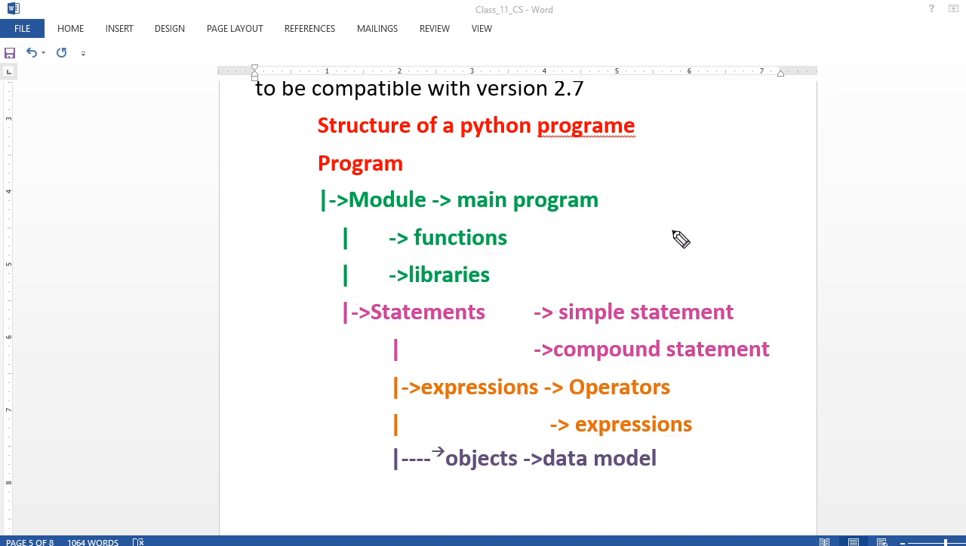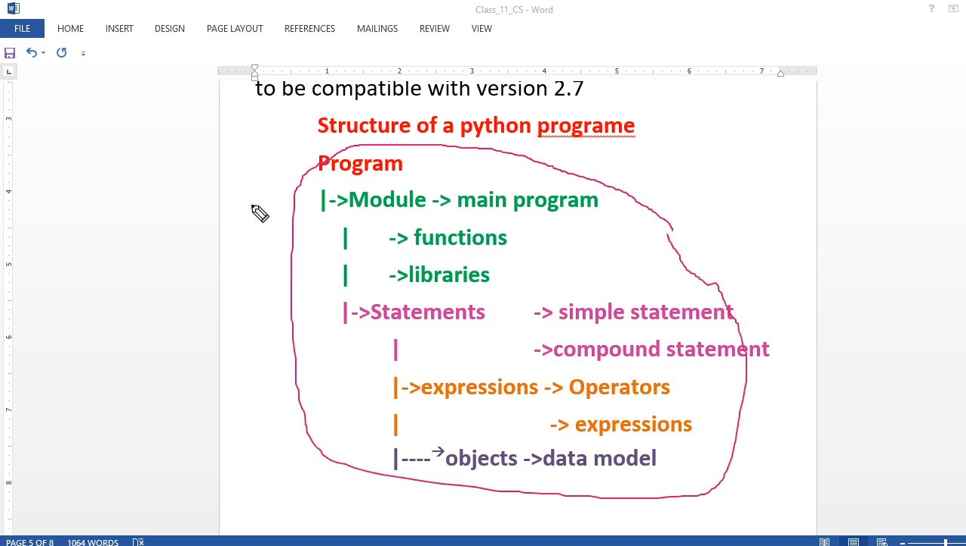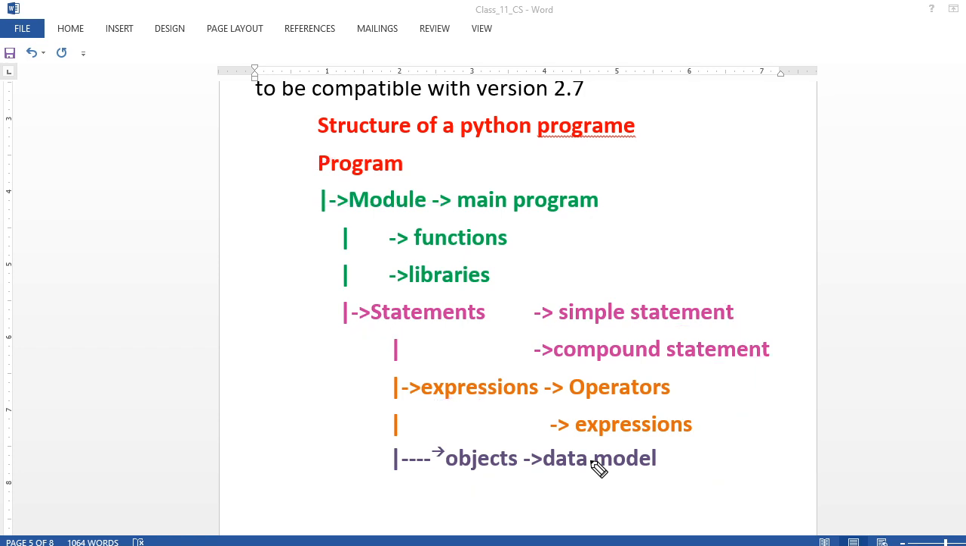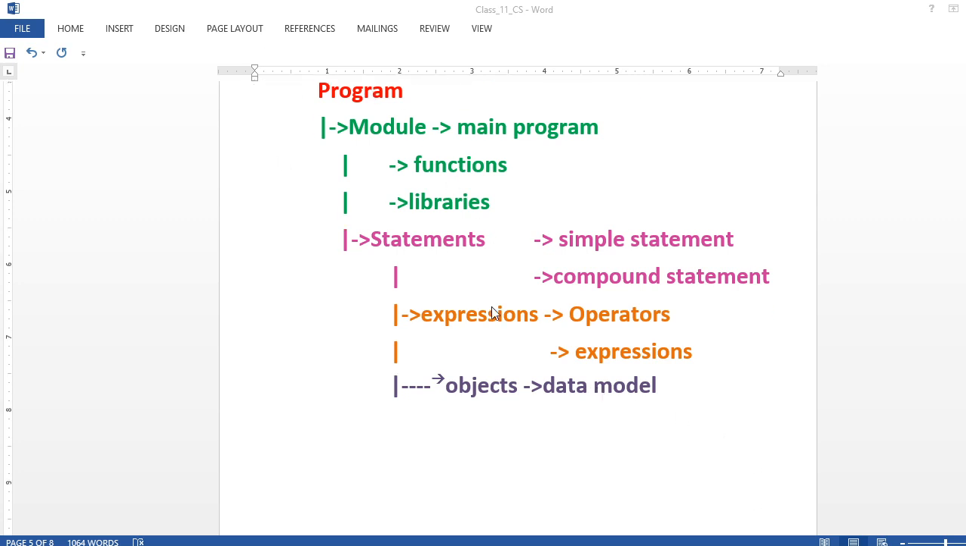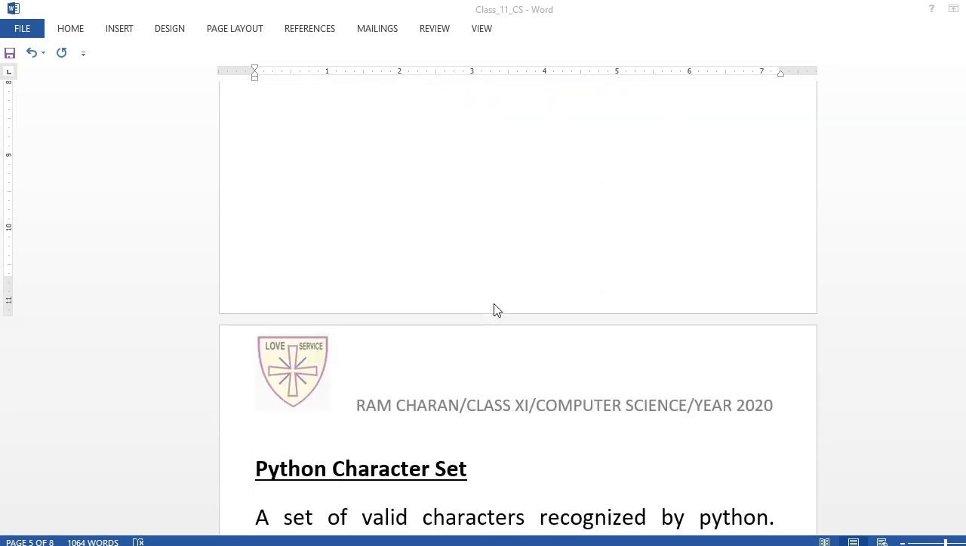So a Python program consists of the main program and statements. The main program consists of functions and libraries. Statements consist of, you have to learn this, simple statements, compound statements, expressions and objects, right? One by one I will come, and I'm going to let you know what these things are. Let's go.